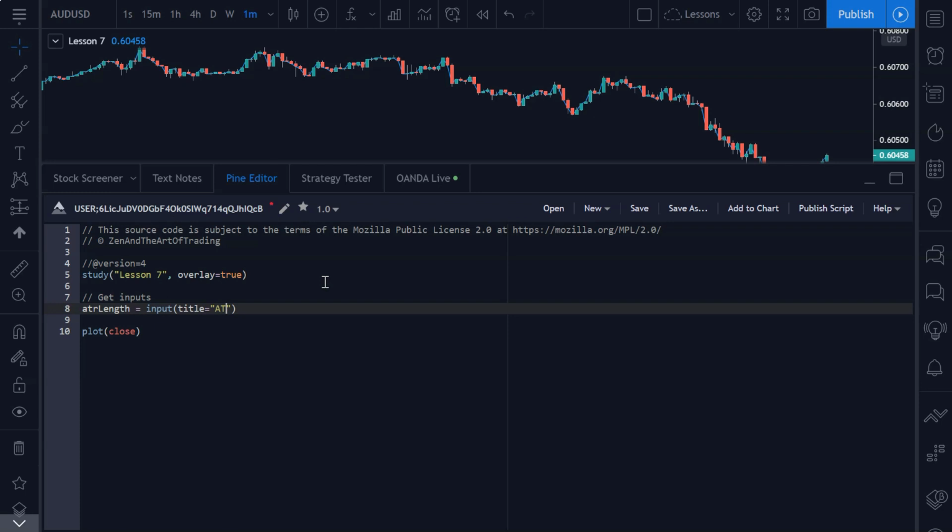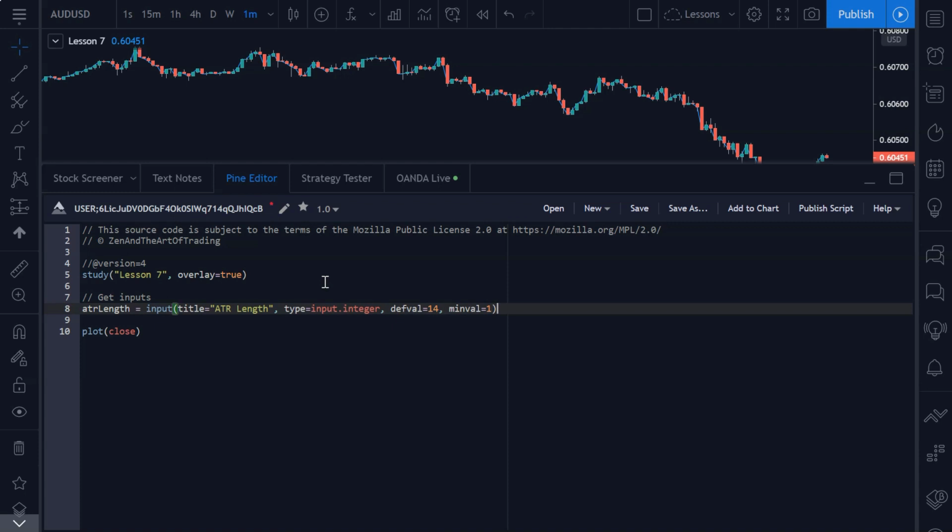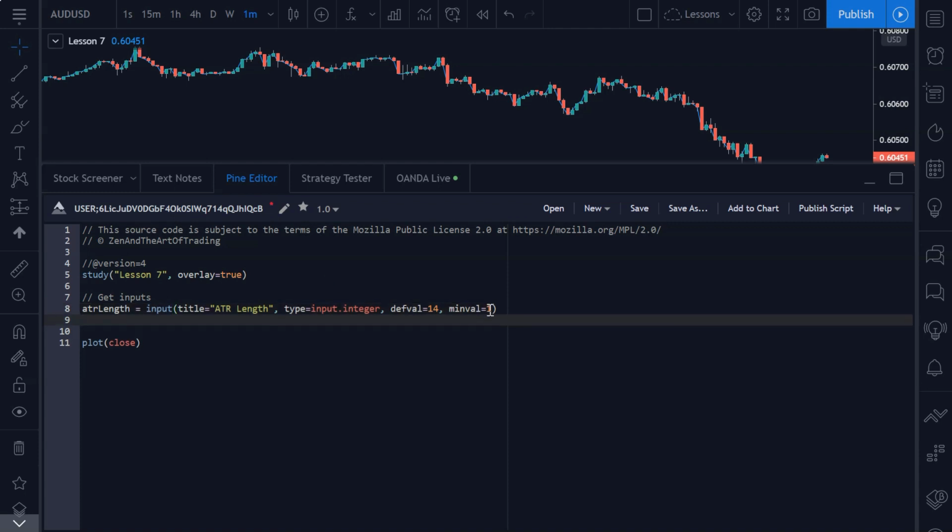And so we're going to call this one ATR length, and we're going to have a type of input.integer. It's going to be a whole number. We're going to have a default value of 14 and a min value of 1, might as well. This isn't necessary, but the ATR length can't be calculated beyond a 0 or negative value, so might as well get into a good habit of using this minval feature as well.